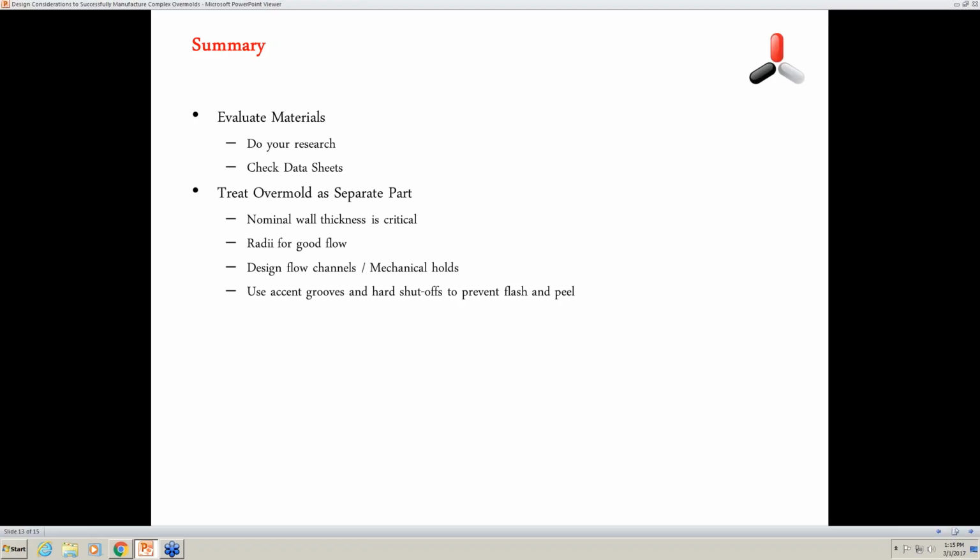Two, treat your overmold as a separate part. Design that overmold as a separate entity. Try to follow all the rules of injection molding design. Nominal wall thickness is critical, meeting the required wall thickness for the material chosen. Radii, designing flow channels, mechanical holds where you can, just making sure there's a way to get material where you need it for your overmolds. Use hard shutoffs or accent grooves to prevent flash and peel.